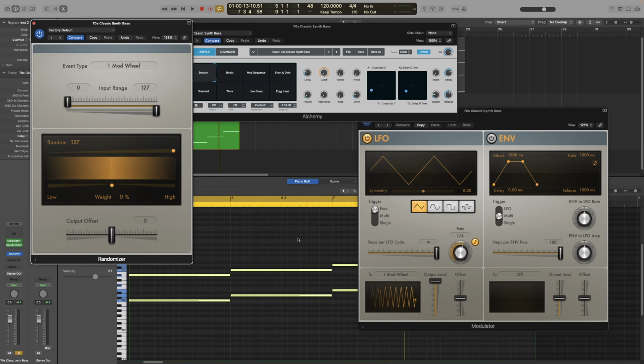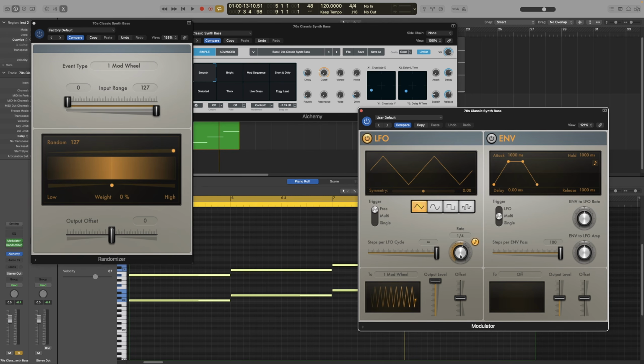So the way it will be like right now, we will have the mod wheel go through the whole chain. So the mod wheel on Alchemy will control the cutoff. That will be modulated by the LFO of the modulator, and that will be randomized by the randomizer. And let's actually change the settings a bit. So right now it's a bit too fast. Let's take it down. Let's make it much slower.